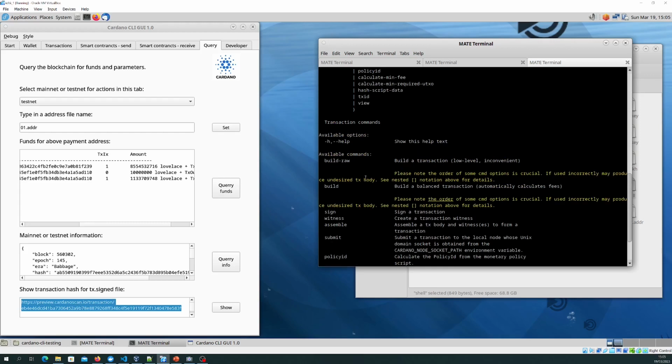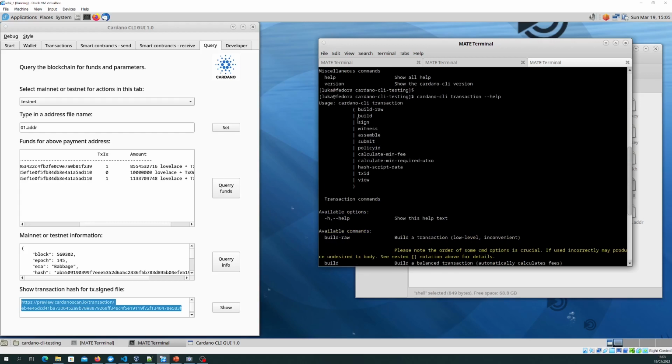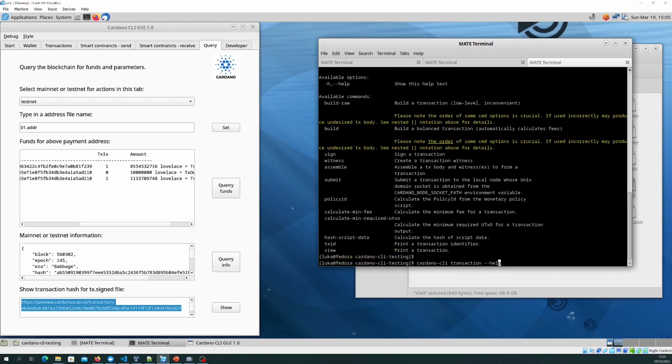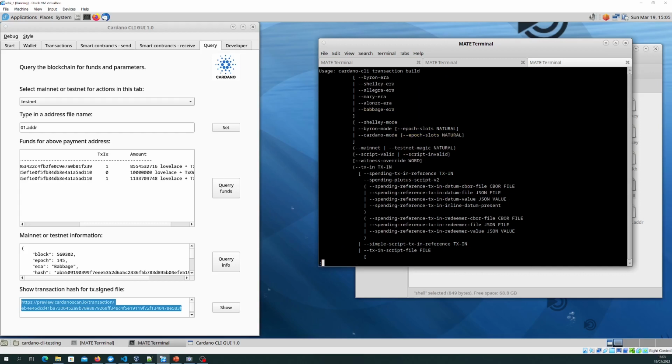And here we see then it gives you more options. So you can use the build-raw, the build command, the sign, witness. There are many things you can do with the Cardano CLI. We have used the build option. So let's use build. Let's type in less. And we see those are now all the command line options for the transaction build command.